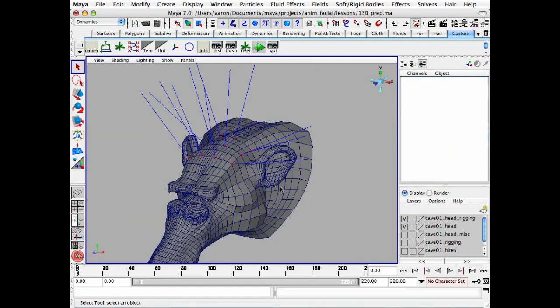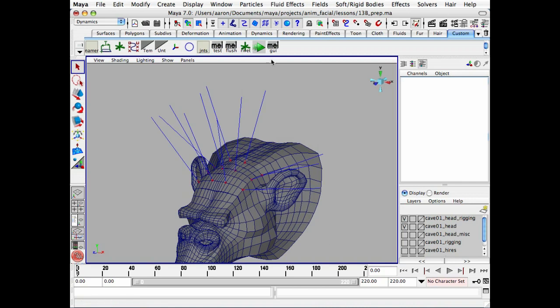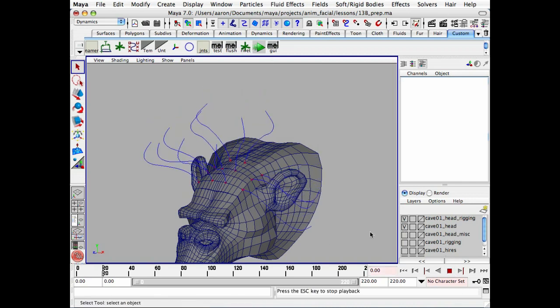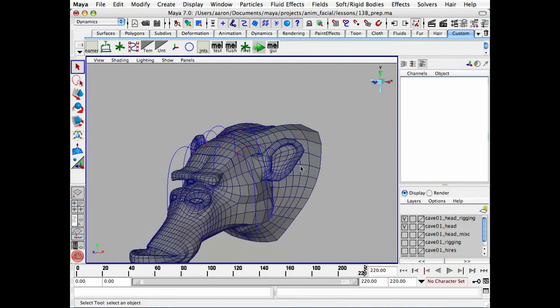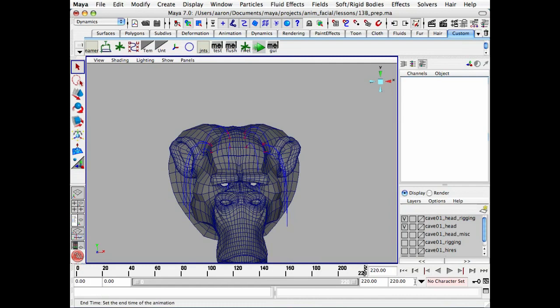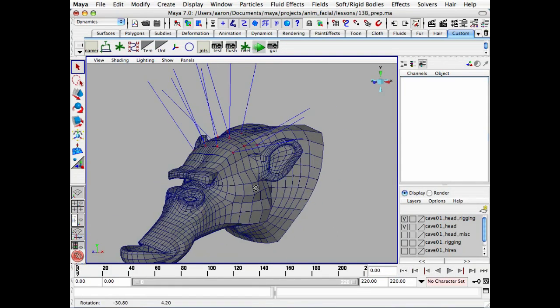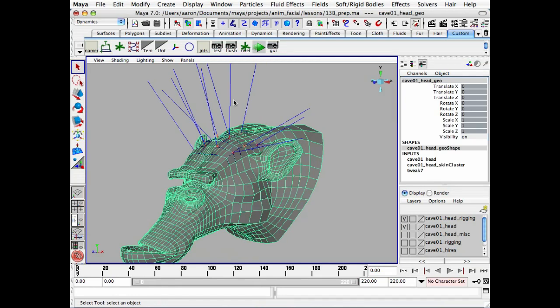So the next thing we need to do, if we hit the timeline here, we'll see the hairs, they flop down. It's not a bad start pose, but they go right through the face in some cases. If we hit that timeline again, you'll see some of the splines just go right through the face. There's no collision. So we need to use this polygonal mesh as a collision object for the hair system.